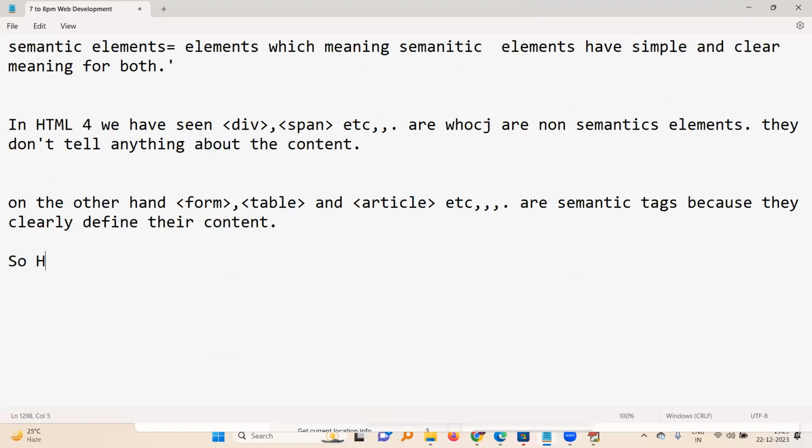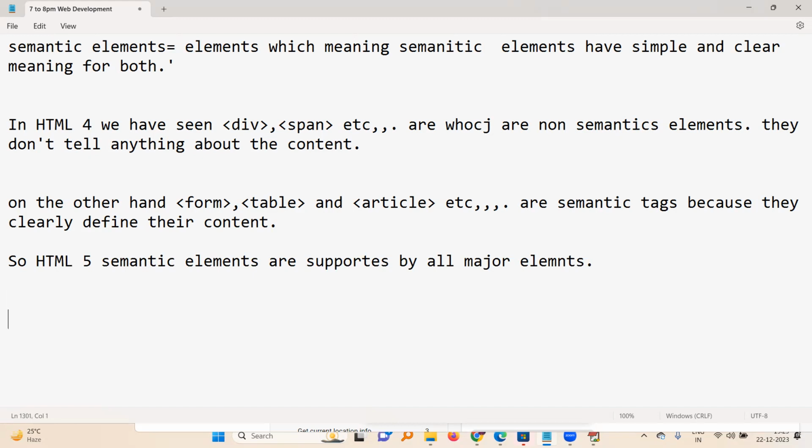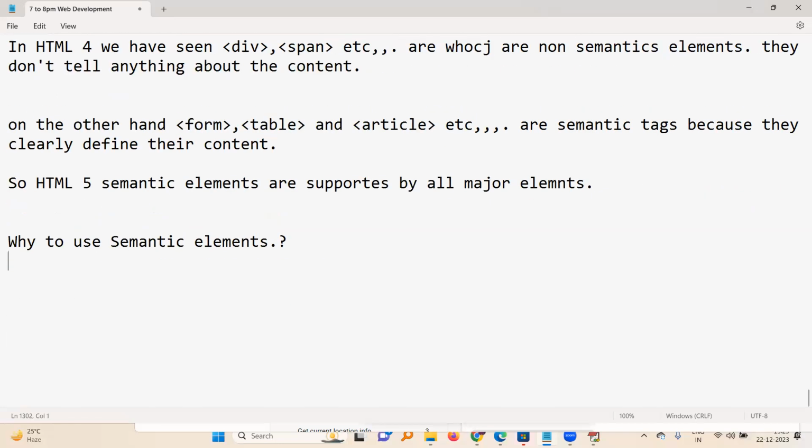So HTML5 semantic elements are supported by all major browsers. Now the question: why use semantic elements? Why do we need to use those semantic elements?